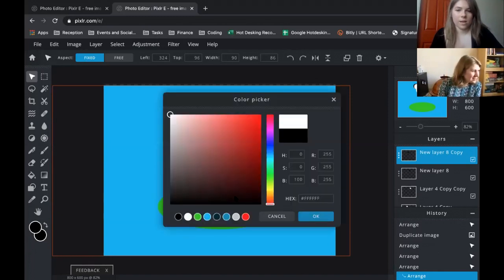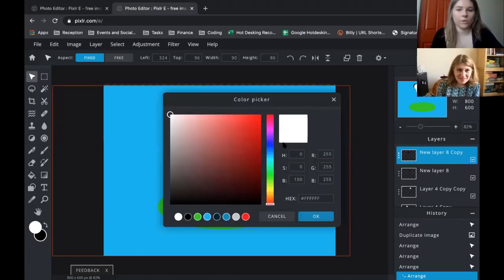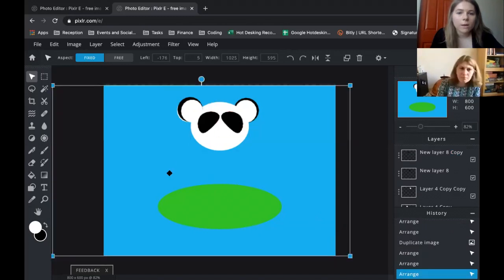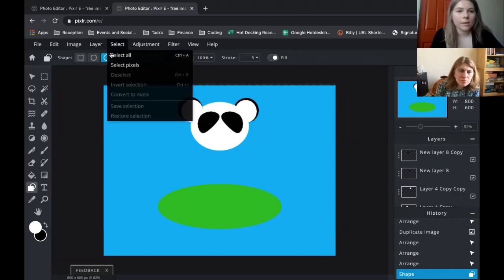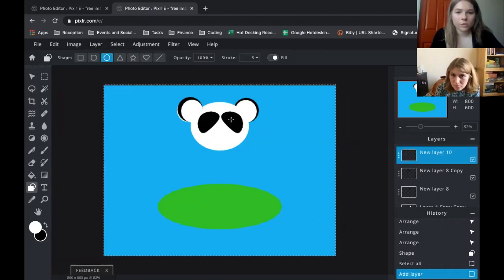So now what we're going to do is change the color to have a white outline, or at least I'm pretty sure this is the outline button. I could be making a slight error here, so just bear with me. So we're going to do layer, new layer, and with the circle shape, oh, there we go, that's perfect. So we've got black at the bottom, white at the top for the colors.